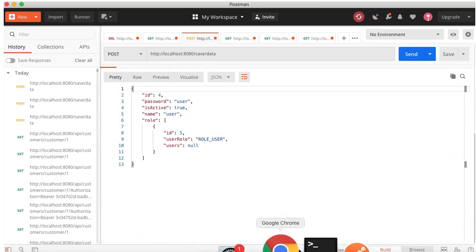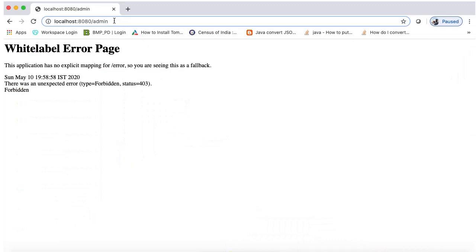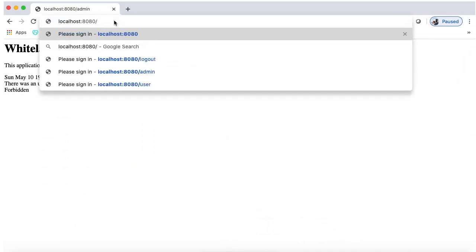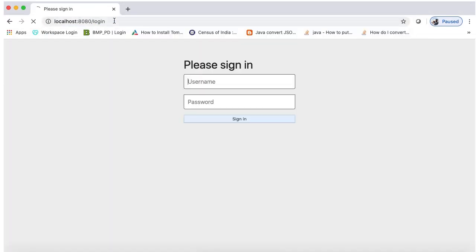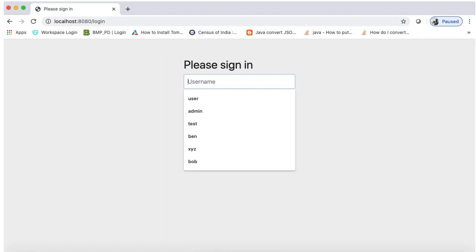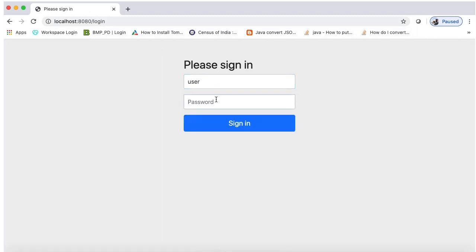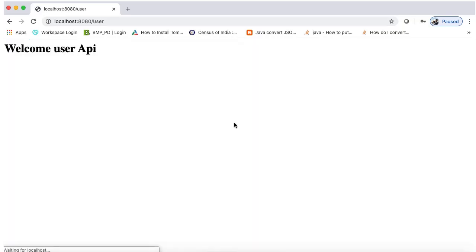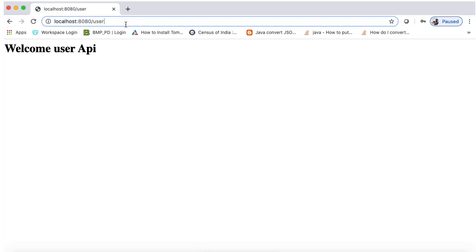Let me open the browser now. In the browser I'm going to access the user endpoint. So first let me access with the user credential. So my username was user and password is also user. So let me hit. So this is accessible because the user is able to access.